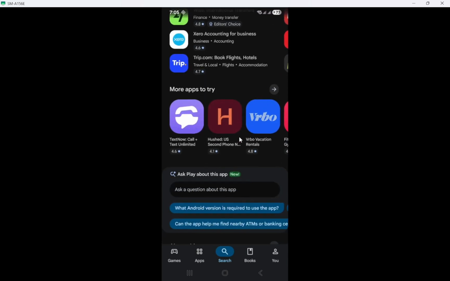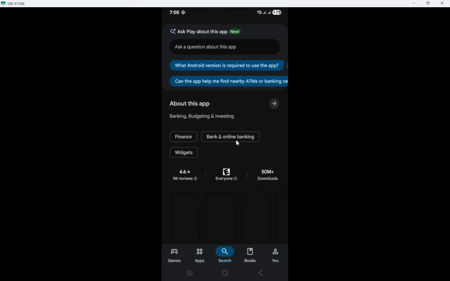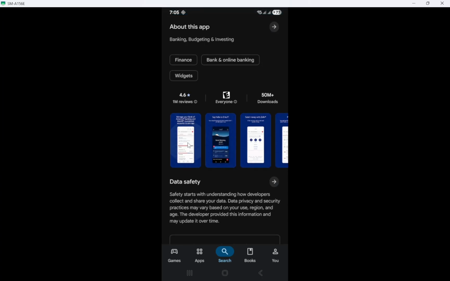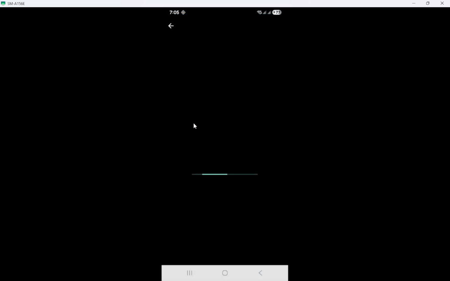That's it. Once the app is installed and you're signed in, you'll be ready to manage your banking directly from your phone.